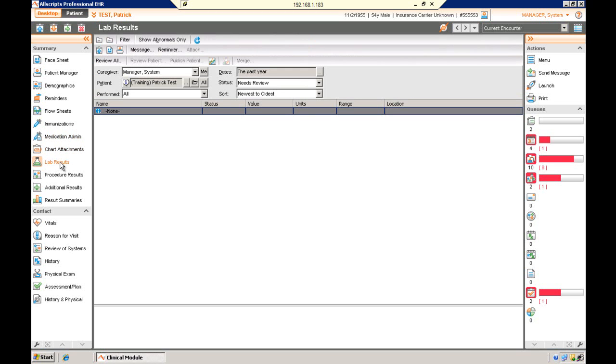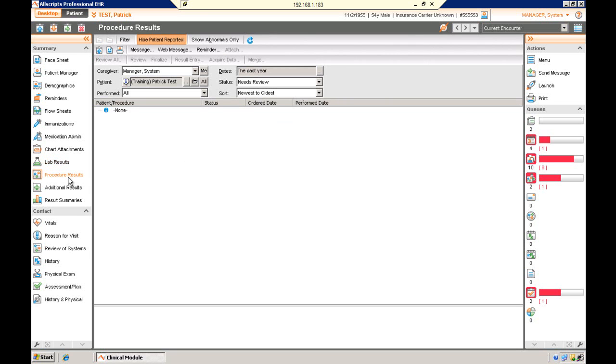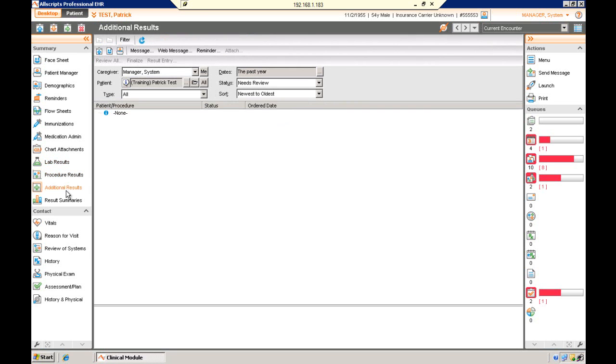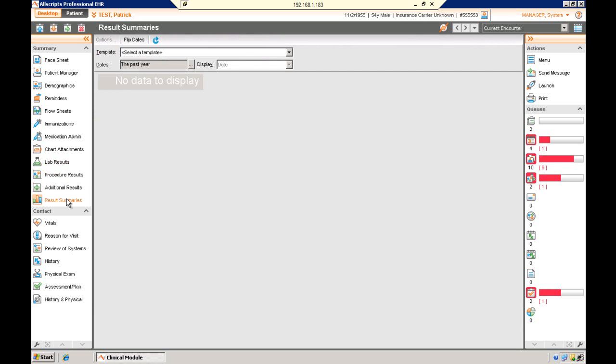And then specifically lab results for this patient would be found here, and this looks very familiar if you've seen the previous videos where we look at lab results. And then procedure results for this patient, any additional results, and then there's a results summary. Otherwise, this patient doesn't have much history, so there's nothing to show, but if there were results, this would show a summary and a trend line.